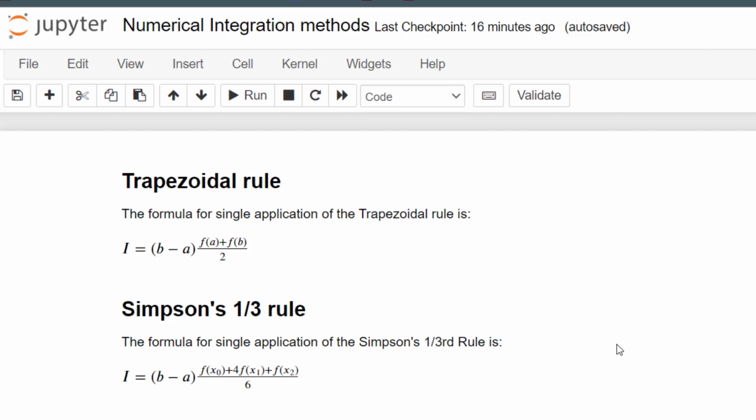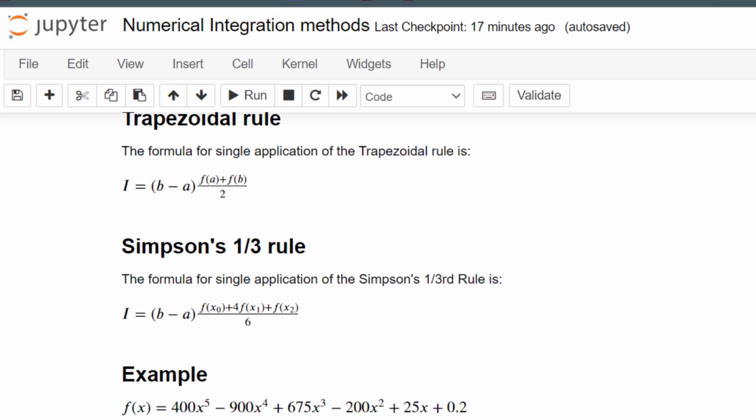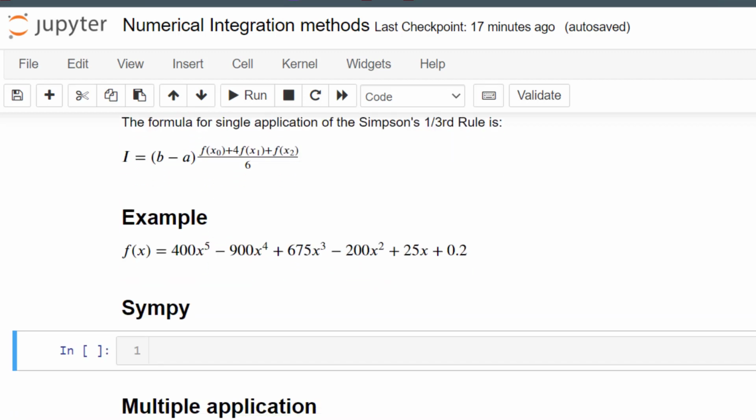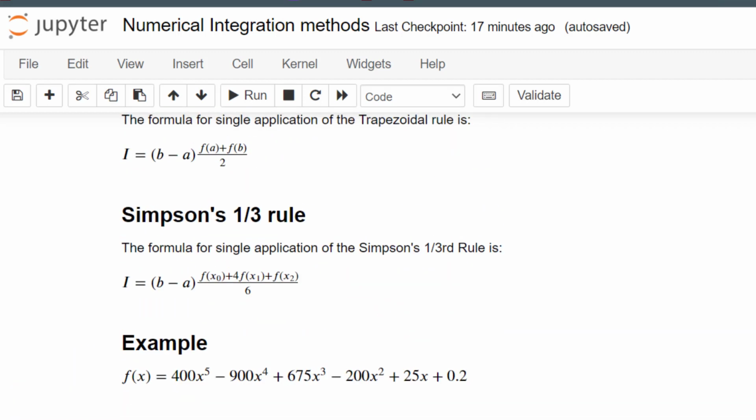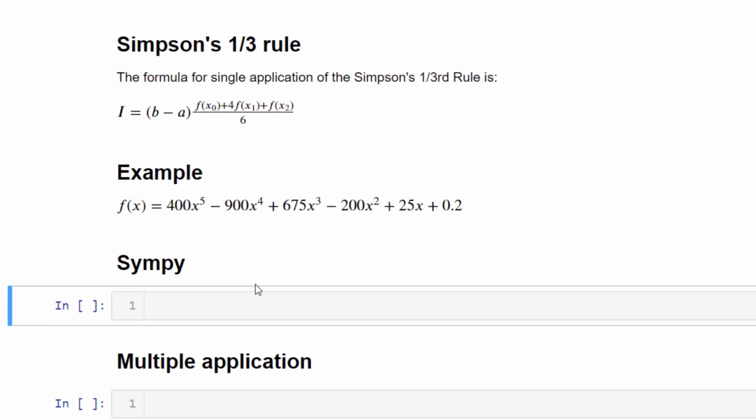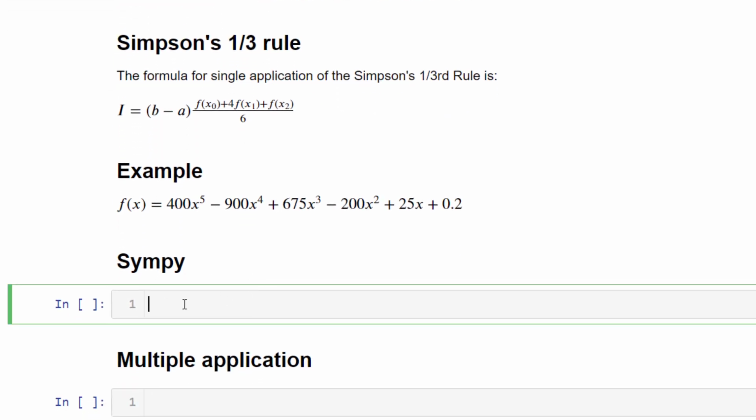Hello everyone. In this video, we will go over how to do numerical integration in Python. I'll go over the basic numerical integration techniques like trapezoidal rule and Simpson's one-third rule. We'll go over an example and I'll also show you how to do an integration on SymPy. And then we'll cover how to do this in a multiple application format. Okay, so let's get started.